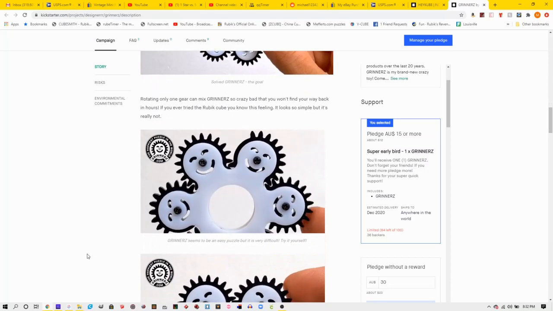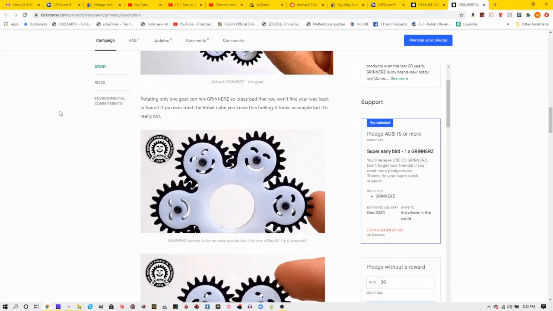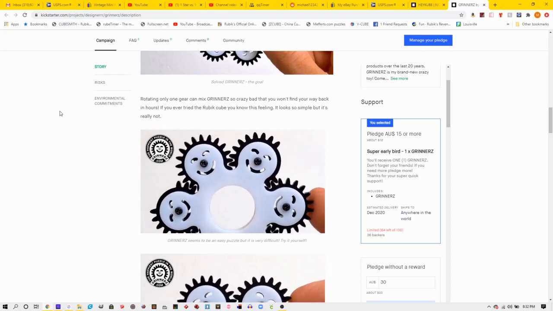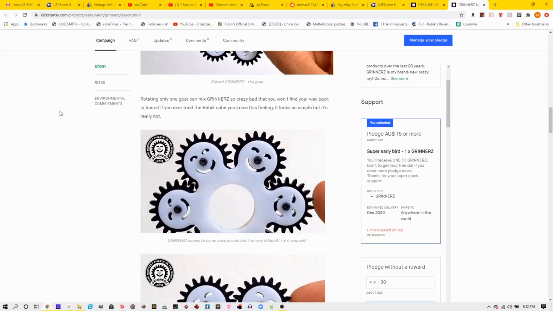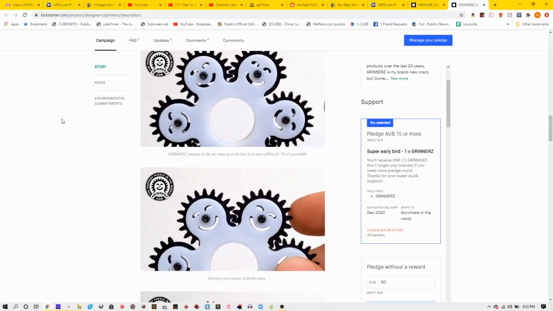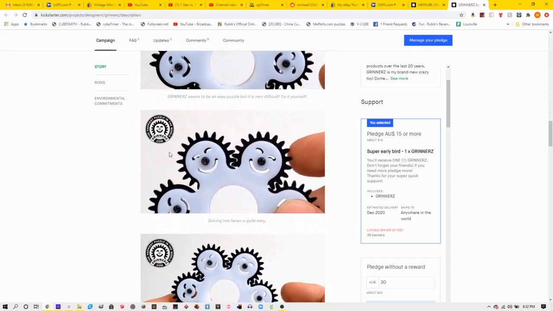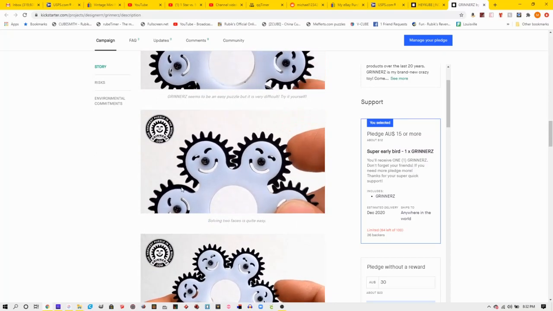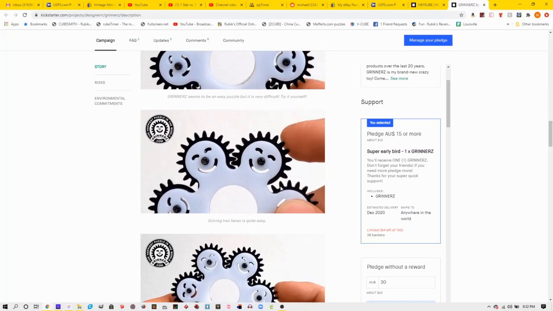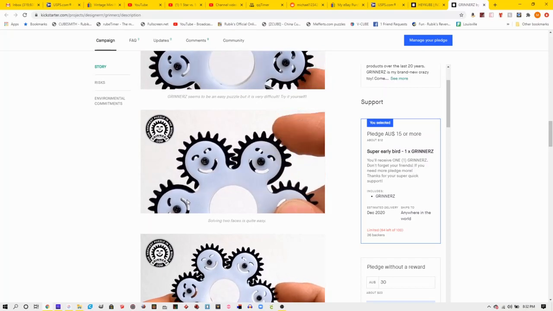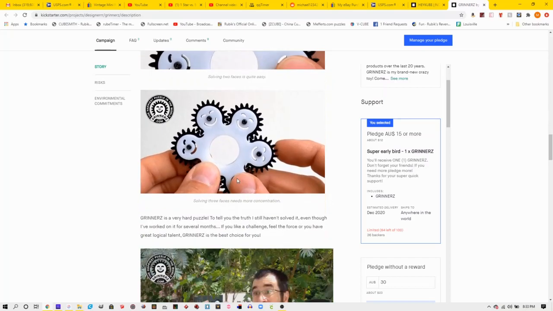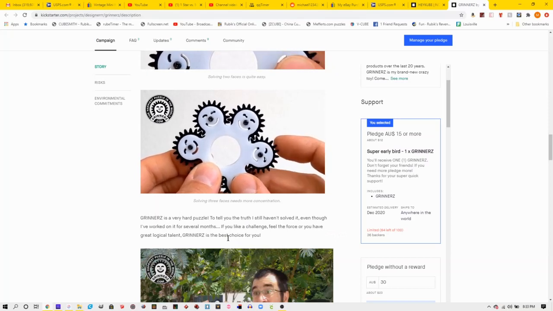Yeah, it does look simple, but with the teeth missing on some of the gears in certain positions, that will affect which gears turn at what position when you're turning certain other gears. If you see in this one, there's this gap of no teeth, and these other ones are turning while this one doesn't turn. Yeah. And then, Grinnerz is a very hard puzzle, to tell the truth. I haven't solved it, even though I worked on it for several months. If you like a challenge, feel the force or have great logical talent, Grinnerz is best for you.